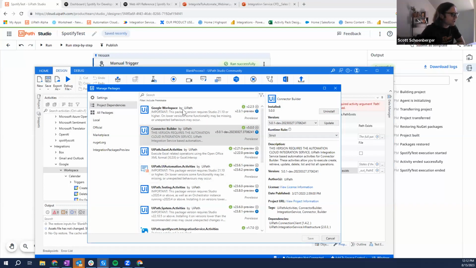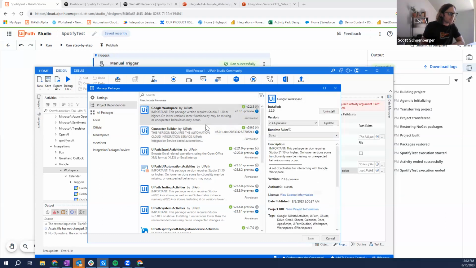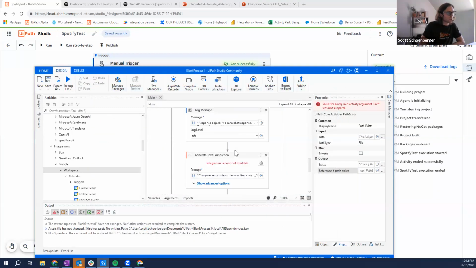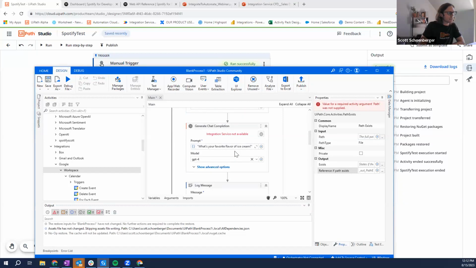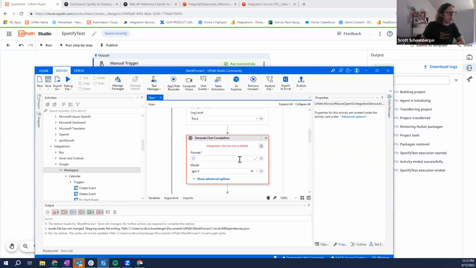There are a couple of exceptions. Google Workspace and Microsoft Office 365, those activities are built custom, but they still use connectors. So those aren't going to tell you, hey, this needs integration service, but it'll be very clear when you start working with some of those activities that you need to set up your connections in integration service. And there's always a prompt to do so, right? Directly in the activity.